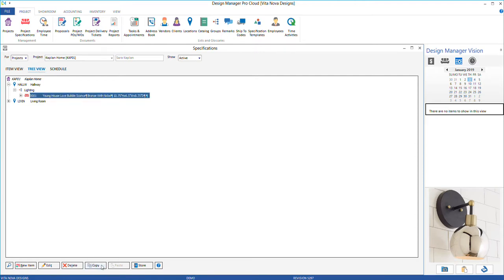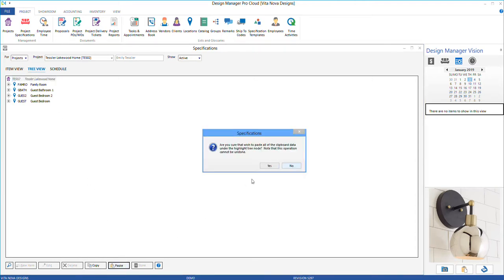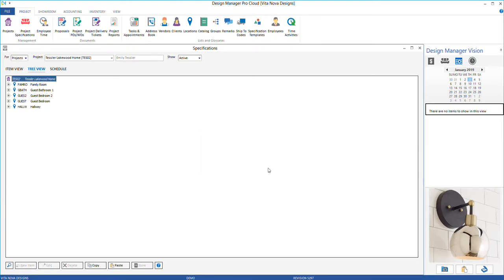If you wish to copy the item to another location within the same project, highlight that location, then select the Paste button. To copy the item into another project, change the project at the top to the New Project, highlight the project name or a location, and select Paste. A warning will appear to confirm that you wish to paste the data that you've copied. Select Yes. You will now see your copied item underneath the location you pasted it to on the Tree and Item View tabs.